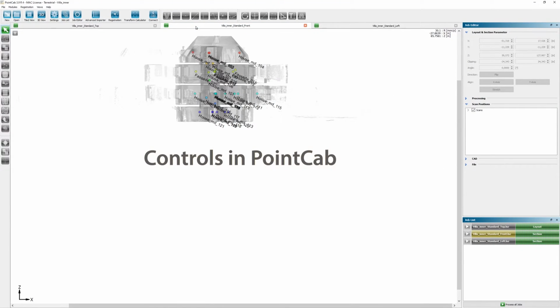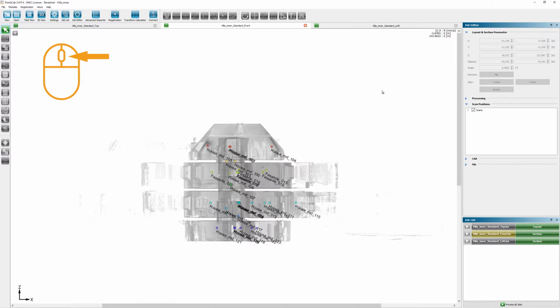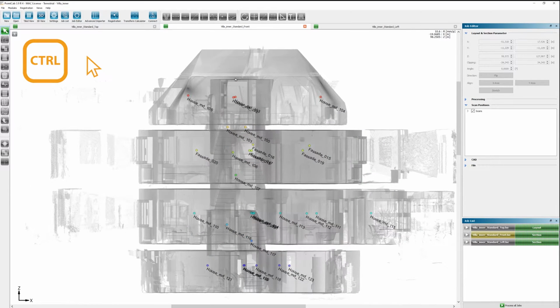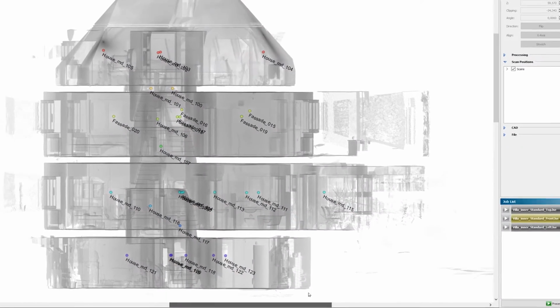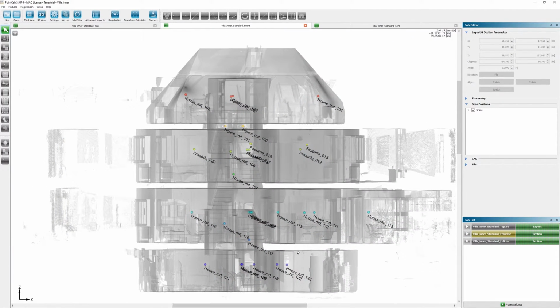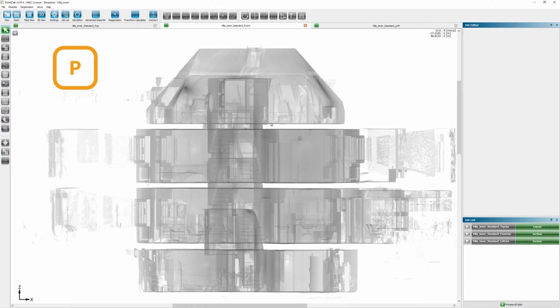Now, let's take a closer look at our standard views. You can zoom in easily with the mouse wheel or the plus and minus buttons. You can navigate through the picture by holding down the control button and moving the mouse, or by simply using the navigation with the mouse. The different points you see here are the scan points of the single scans. If you like, you can hide them by pressing P.